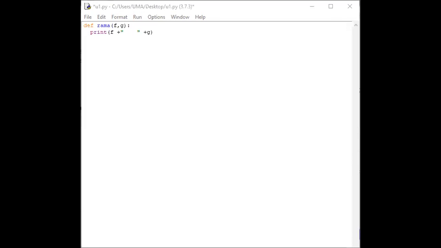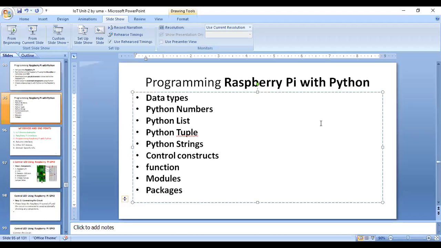Coming to the next important topic, in this case, modules. I can complete here. Tomorrow I can explain about the modules as well as the packages. Okay, thank you. Anyone respond, please?